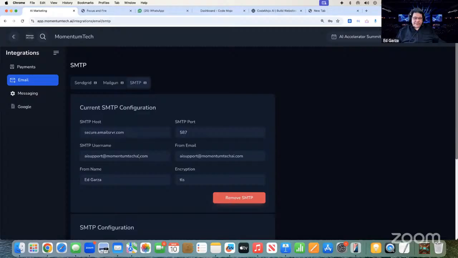That's the SMTP you need, secure.email server. I mean, this is in our community. It's all there. 587. It's in our community. You could look at it. It's in the training. You could look at it. There's my email, there's my name, and there's TLS, right? When you set it up, you got to put in your password and everything else. That's how it's connected, SMTP. You could use Mailgun. It costs you money, or SendGrid if you want to, but we just use SMTP.